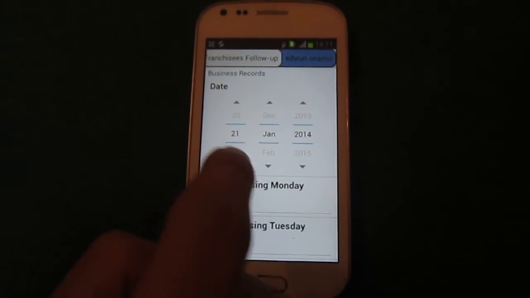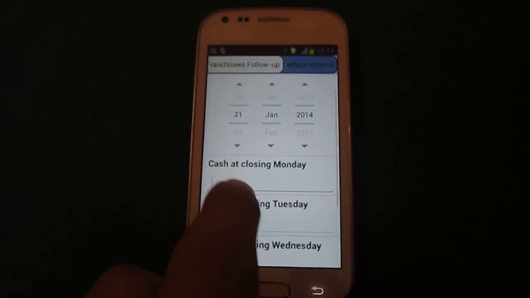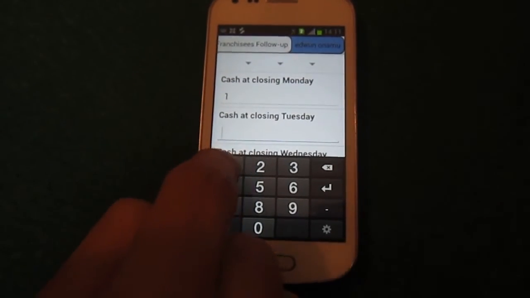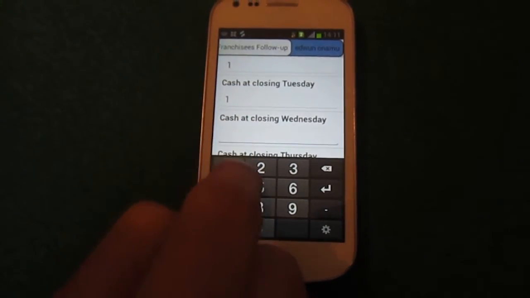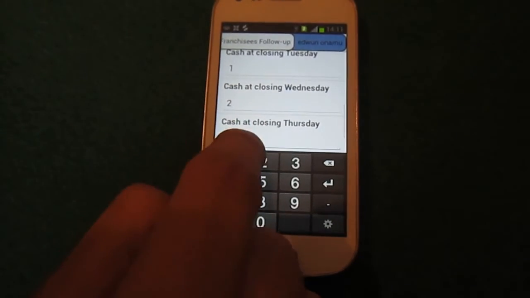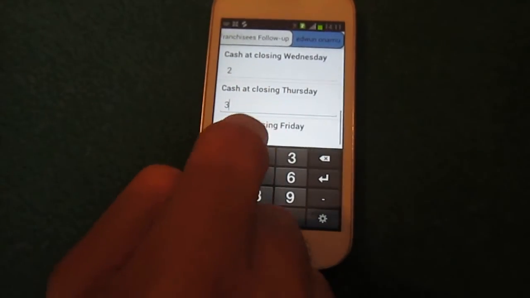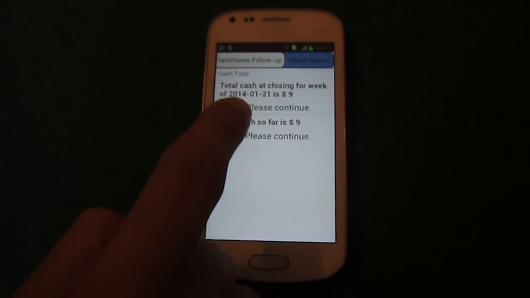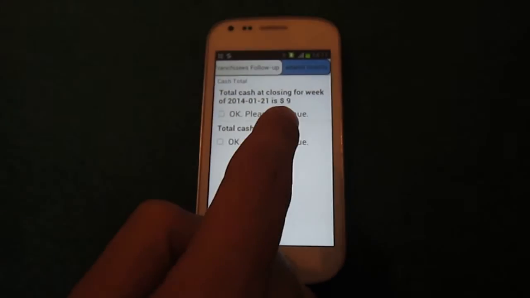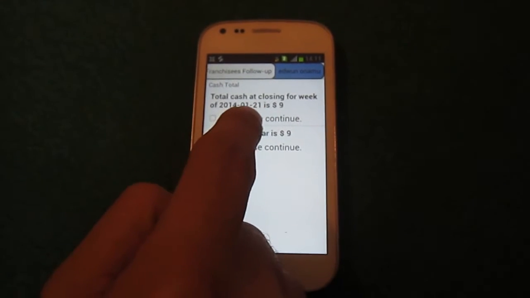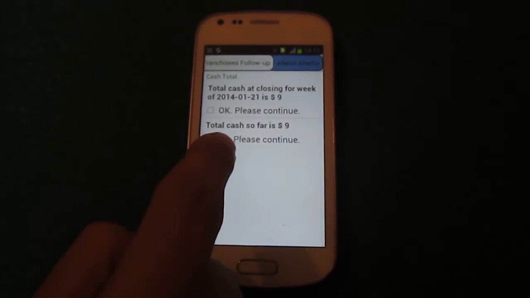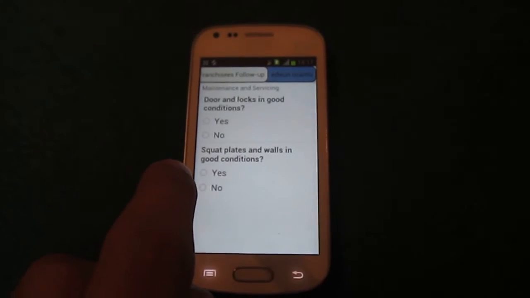The first set of questions is about the business records, so you can record the cash closing for every day of the week. Here we can put the response. On the basis of this reply, the app will calculate that the total cash closing for the week of the 21st of January is $9. The total cash so far is $9.